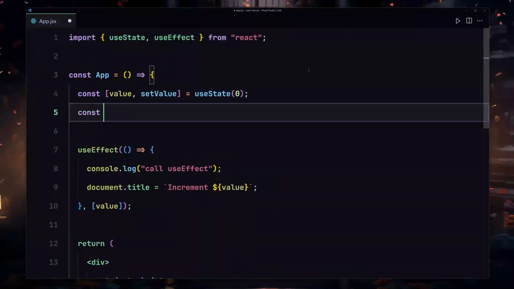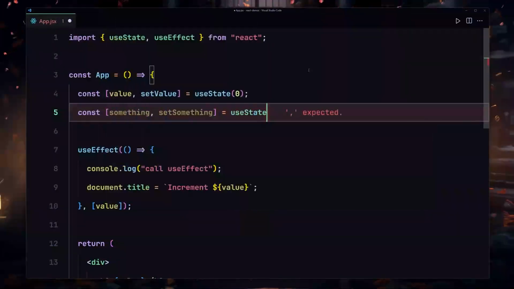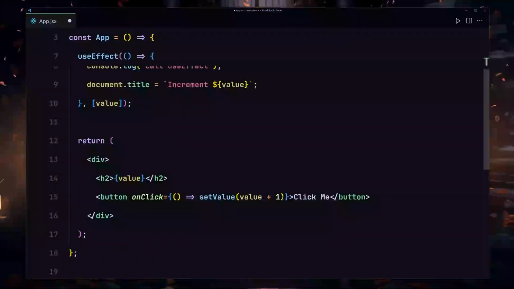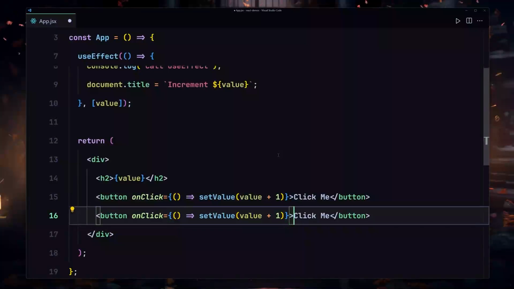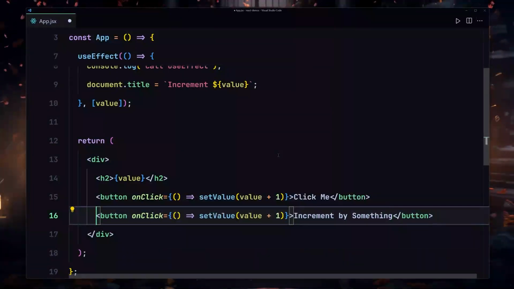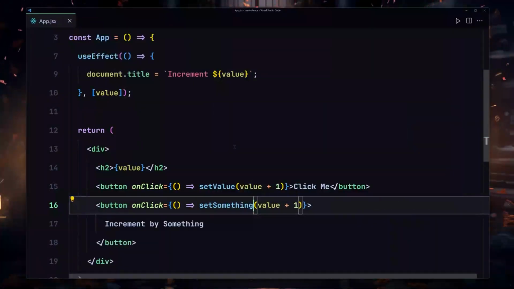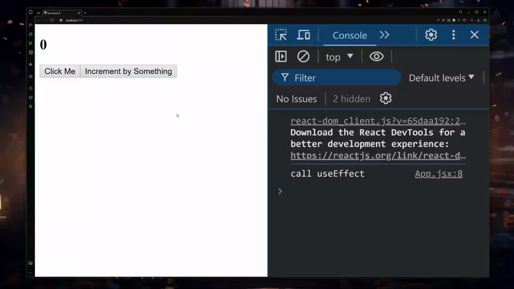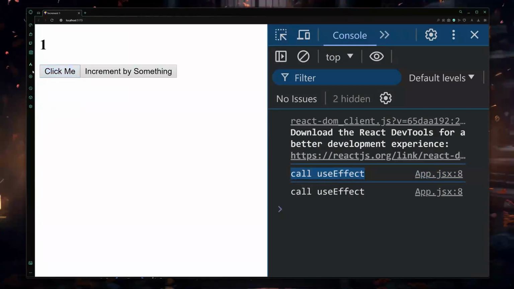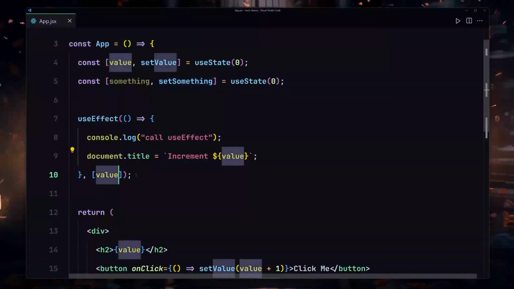So I'll use const something and set something, equal to this useState one more time, and we're going to provide the initial value of 0. I'm going to duplicate this line of code and write increment by something. Instead of providing the set value, I'm going to change that to set something. Now if I save my file and refresh, keep in mind it's going to give us that value for the first render. And now if I click on the click me, it will re-render my component because of this state right here.